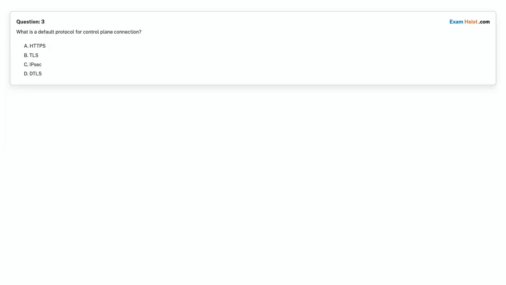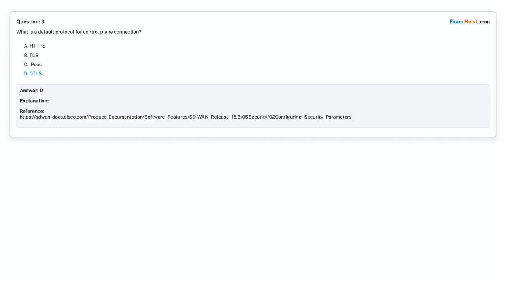Question 3. What is a default protocol for control plane connection? Option A, HTTPS. Option B, TLS. Option C, IPsec. Option D, DTLS. Choose the correct answer. Correct answer is option D, DTLS.